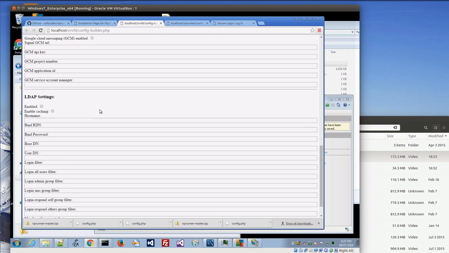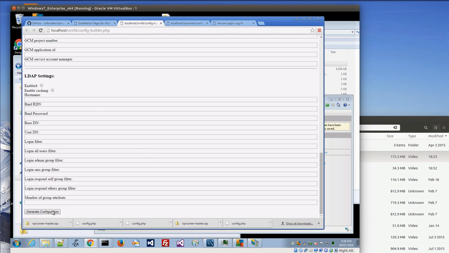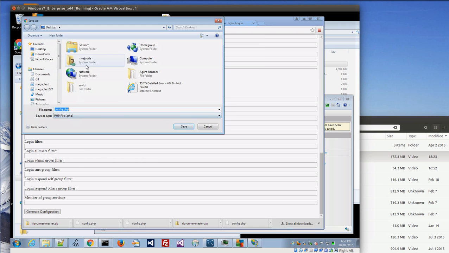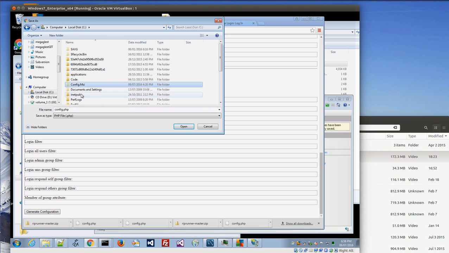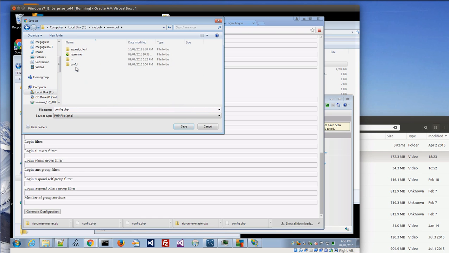I'm not going to explain them right now, maybe another video. I'm just going to click Generate Configuration here. And it pops up, and I'm going to navigate to my installation folder where I have been working, svvfd PHP. Remember, it said in the PHP folder of your riprunner. I'm going to click Save.